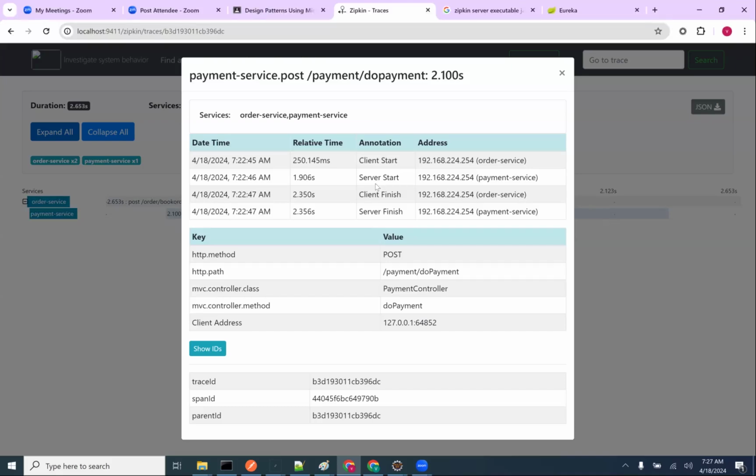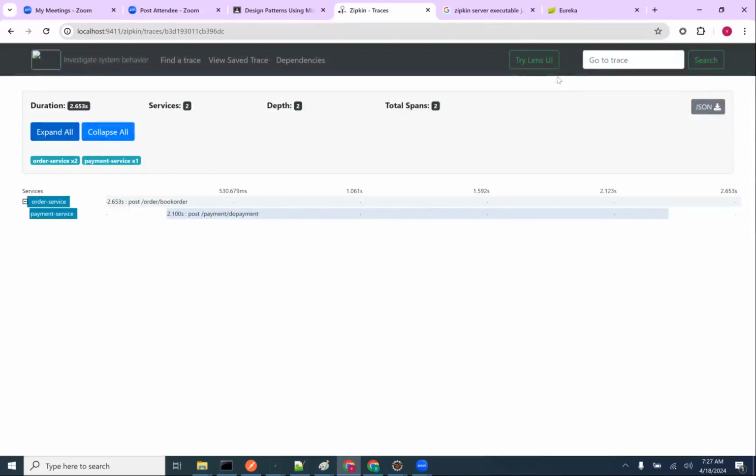So almost 2 seconds it took. On my local computer, 2 seconds, but in production, if you deploy it for real, it will take a few milliseconds, so not much time. So this is where configuration is also very easy, but somehow this is not up to the mark. I cannot see the log, only the inflow and outflow, the time. This is the only dashboard.